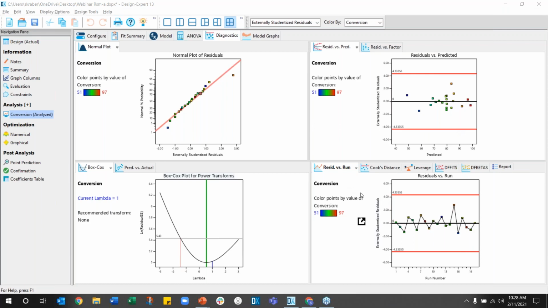Going down to the residuals versus run, again, just randomization, no patterns. In addition, on both of these graphs, we have the ability to check for outliers. And so there are no outliers, nothing, no points outside those red lines.